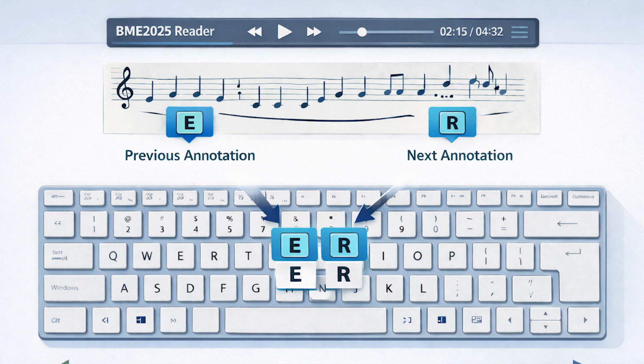Let us start with annotations. Annotations are comments inserted into the score, for example, by yourselves or by a teacher, and they are used to add study instructions, observations, or reminders. To move between annotations, use the E and R keys. Pressing E takes you to the previous annotation, while pressing R takes you to the next annotation. Here too, the general rule applies. E, which is on the left, moves backwards, and R, which is on the right, moves forwards.